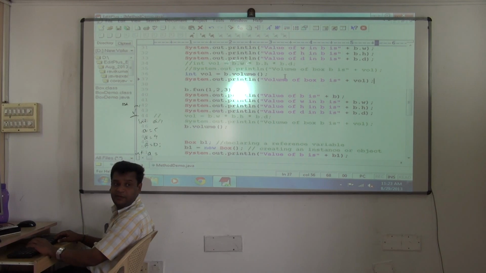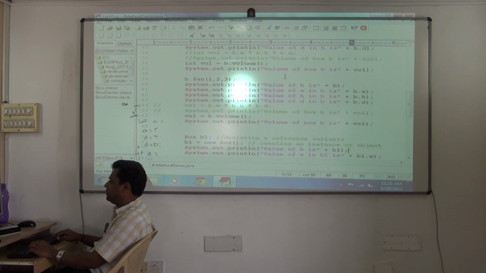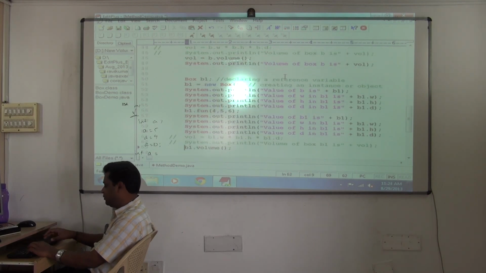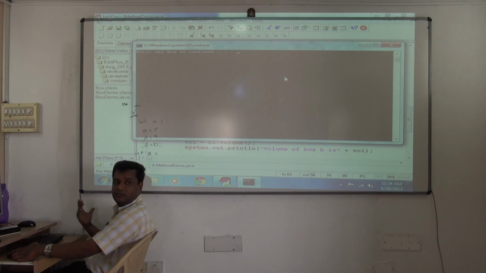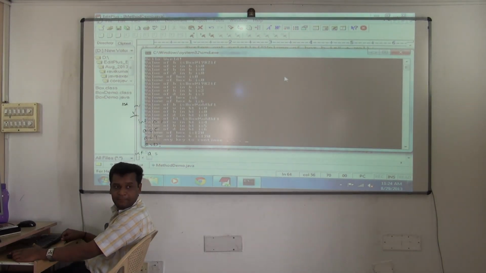Yes or no? First time it prints 0. Next time it prints what? 6. Then again, that is for B. Next again I can do it for what? B1 also. That's it. This is also valid code. Now that value is assigned this side and I can accept it and print it. Same output. Are you clear?